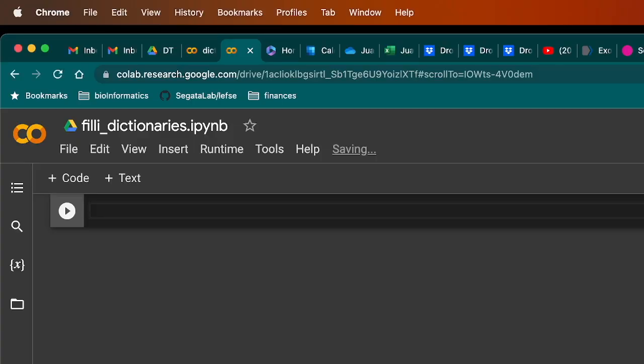Writing functions in Python is extremely simple. So let's write a function that heads the first n lines of a text file, since Python does not have a built-in head function like R or Bash or other languages.